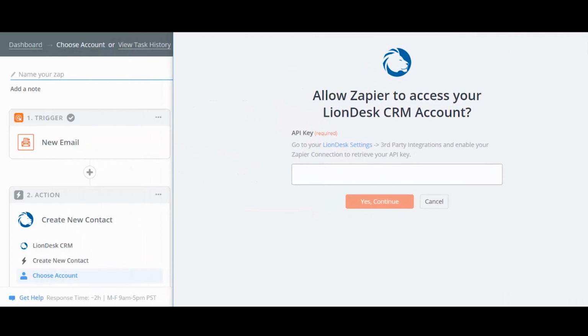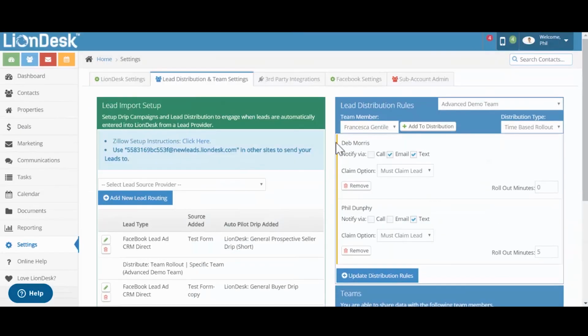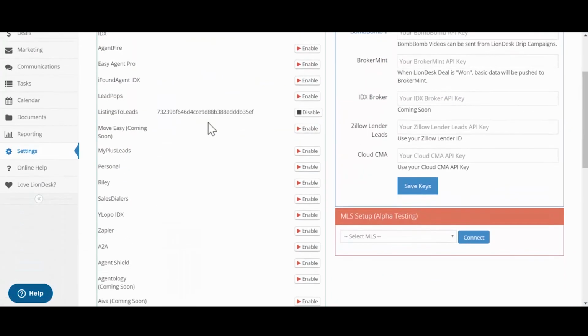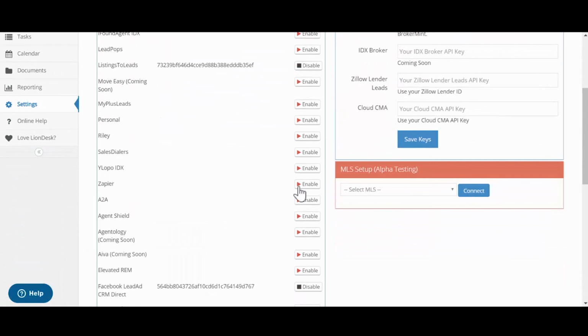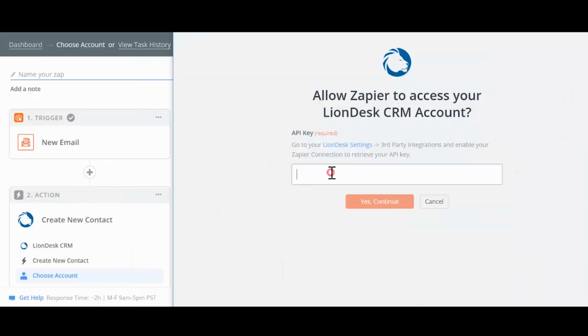So we're going to go back into our LionDesk settings page now. Once you're in here, you're going to go to that third-party integrations tab. And we're going to look for Zapier. So Zapier is here. We're going to click Enable. So now that we've got our API key, we're going to copy this and paste it in that Zapier window. And click Yes, Continue.